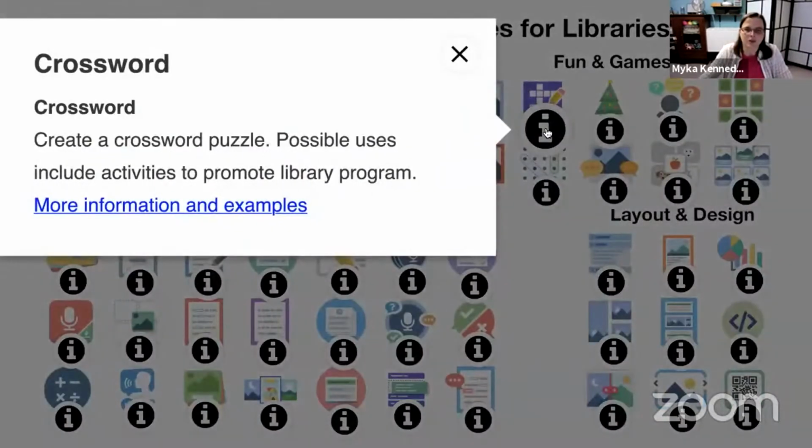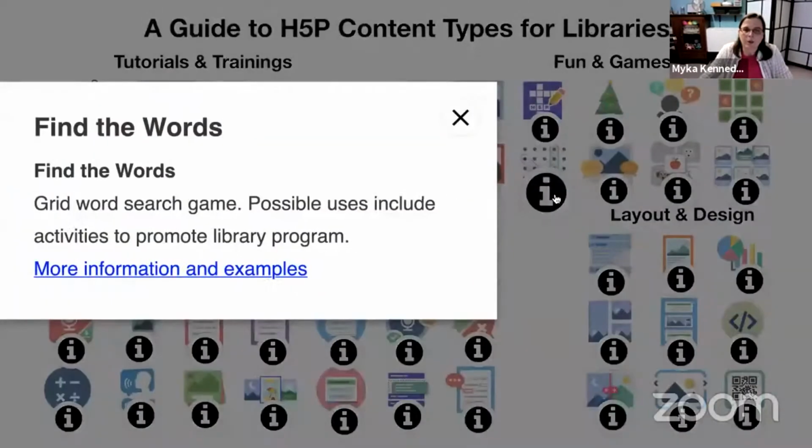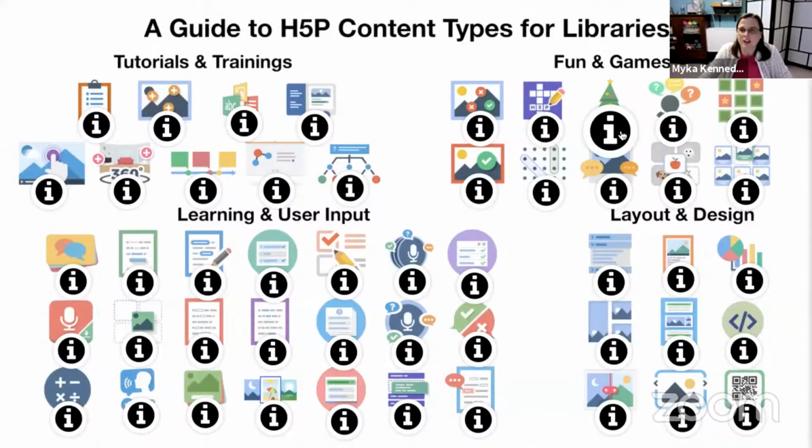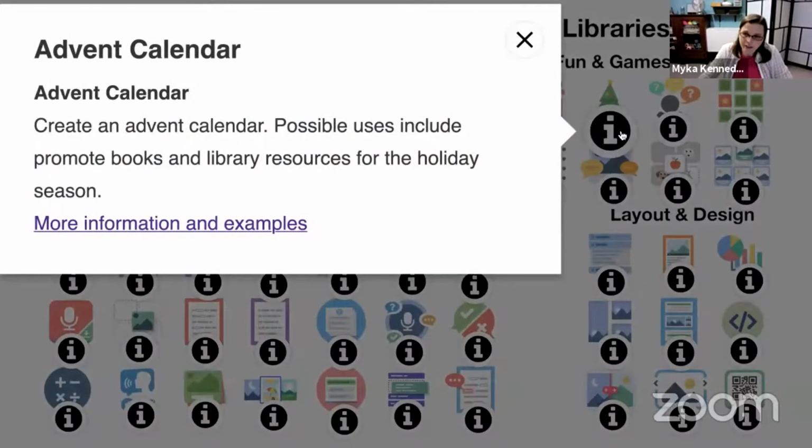There is a crossword puzzle maker and a word search maker. There's also an advent calendar. So I'm thinking holiday season, open up the doors and see a book jacket for a different book in your collection, or a video of one of your library staff talking about a book or sharing holiday wishes.